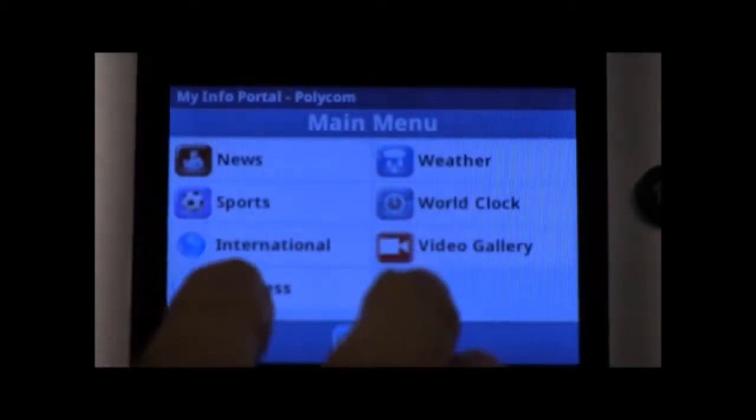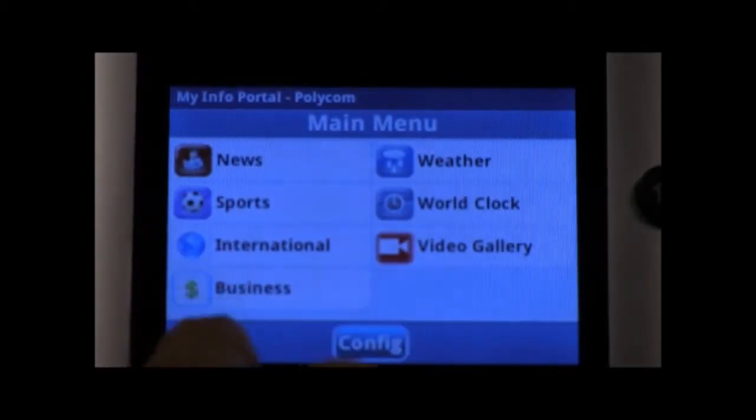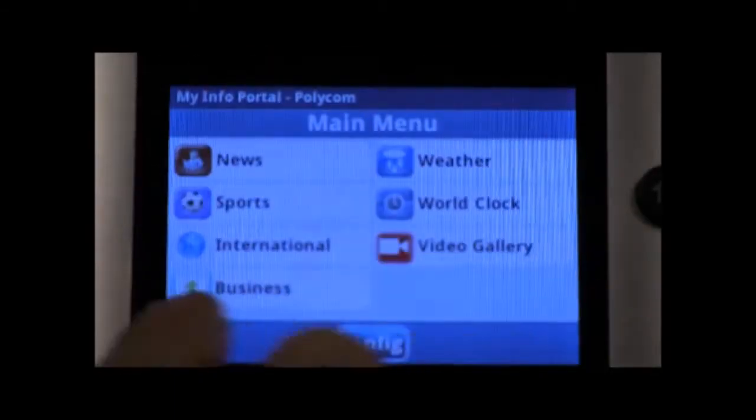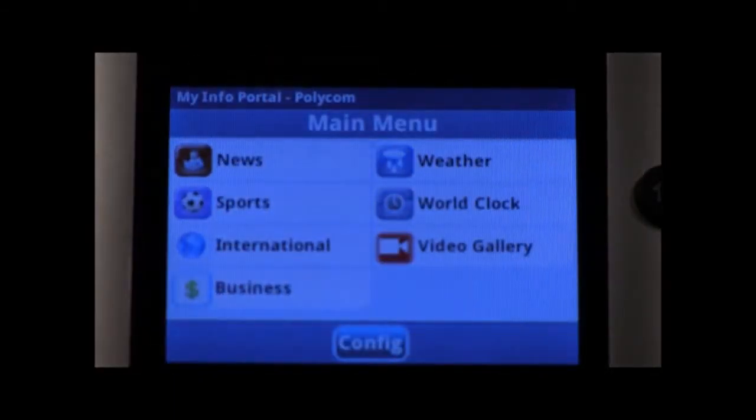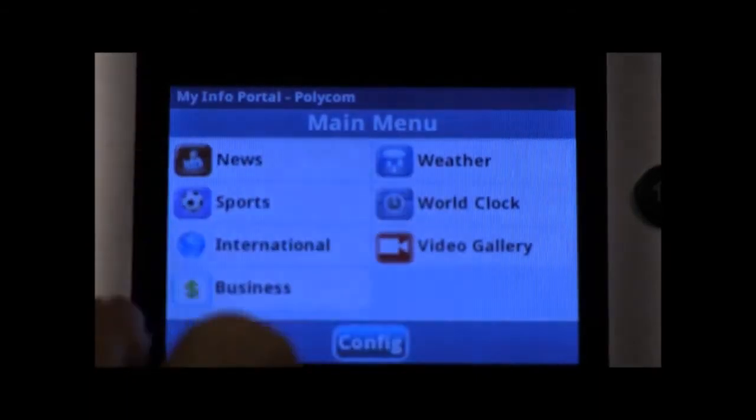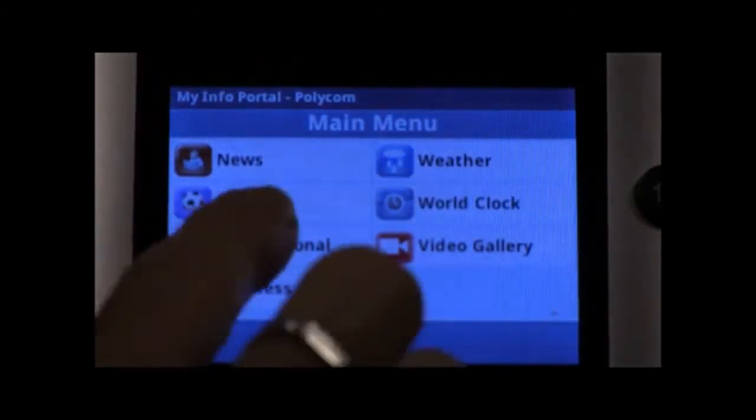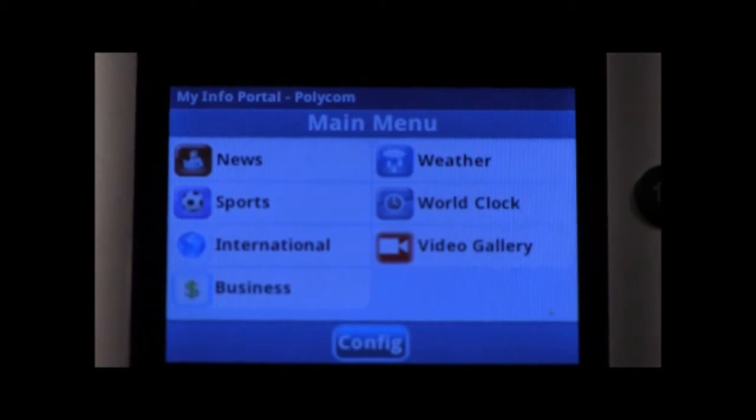I wanted to talk to you about the main menu of the info portal portion of the VVX600. You can basically configure this using the web configuration utility and point the URL to a very specific location where you'd like your organization to have the default browser point to. So our example is basically the info portal, which allows end users to select news, sports, international news, business news, weather, world clock, and so on.